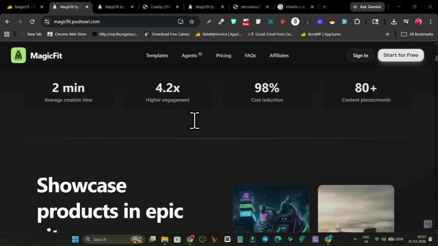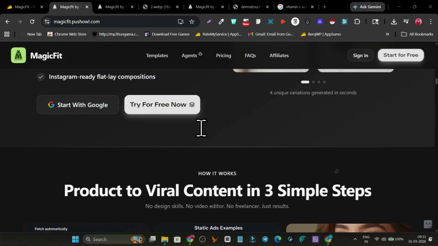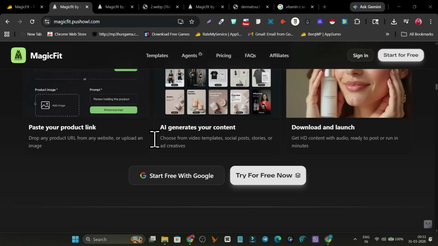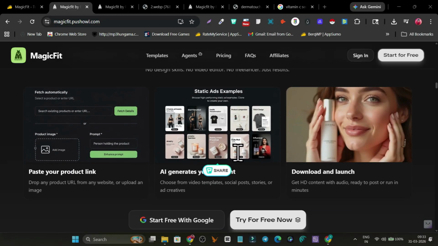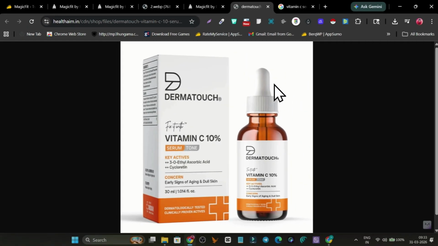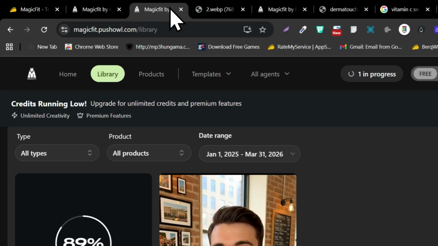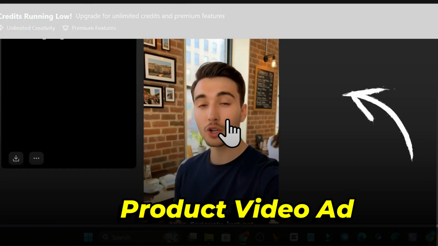This is the AI platform that lets you turn any image or product link into ads, including video ads. All you have to do is give the link or the product image, and this AI will turn them into static image ads or video ads for you. For example, I have turned this vitamin C serum product into a video ad like this. You can see right now here. So let me open up this video and show you.